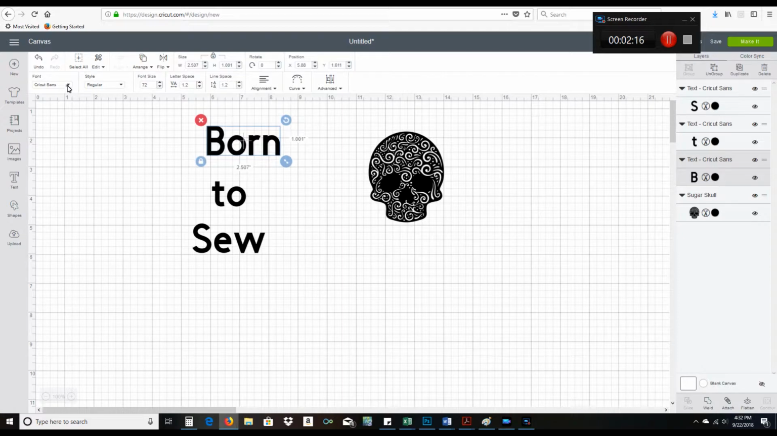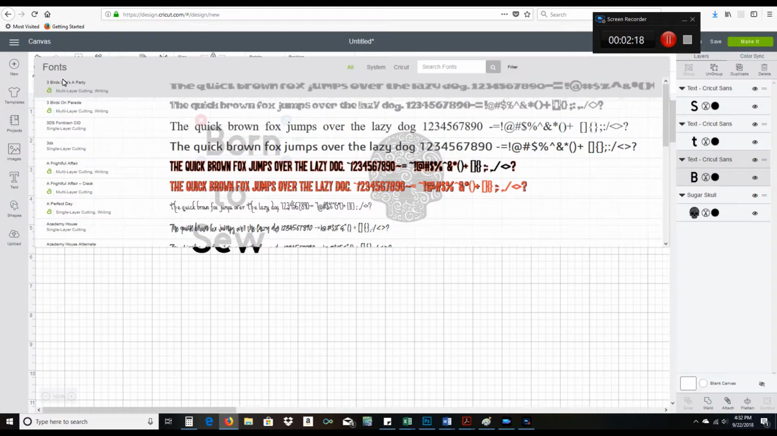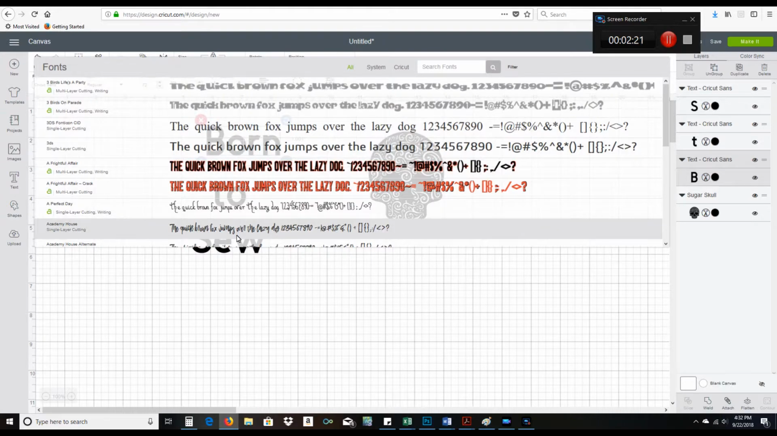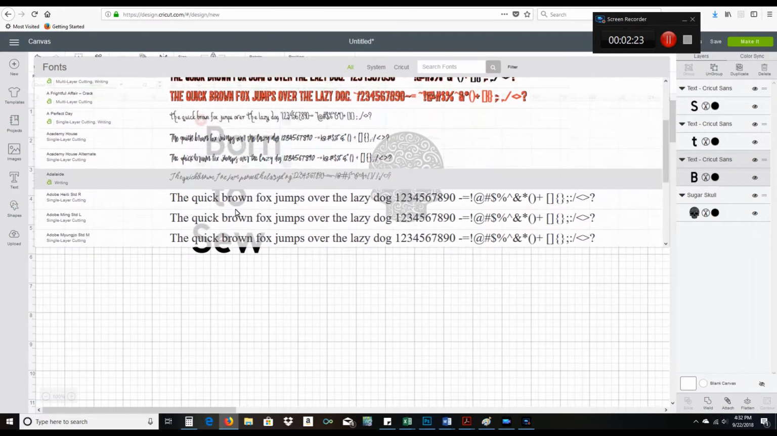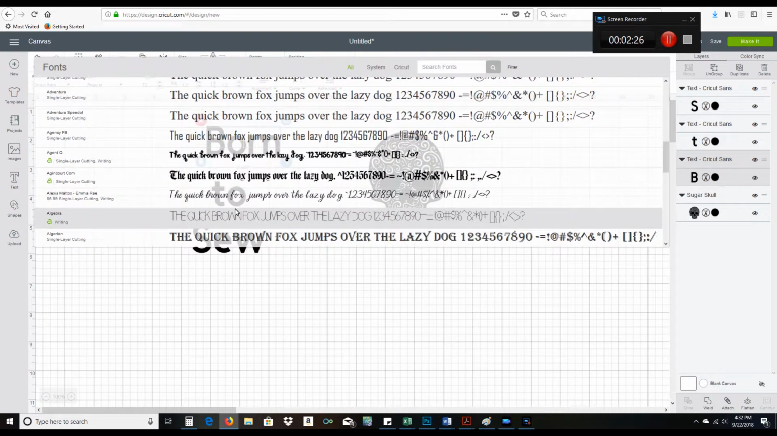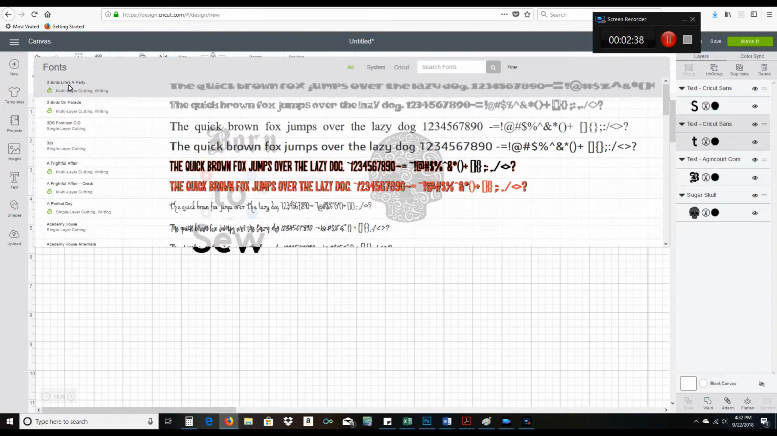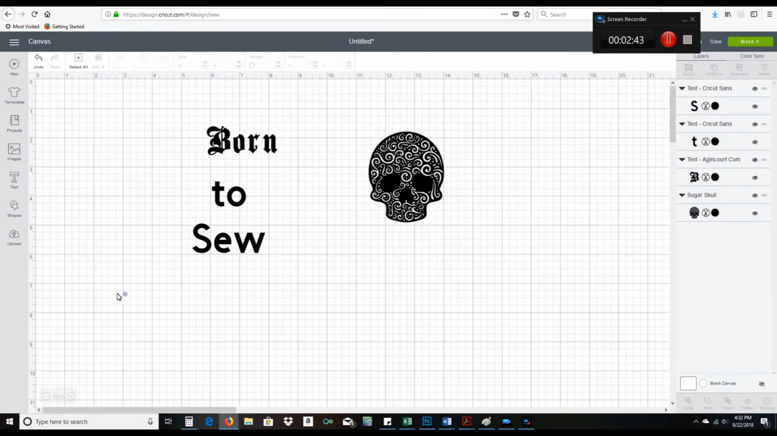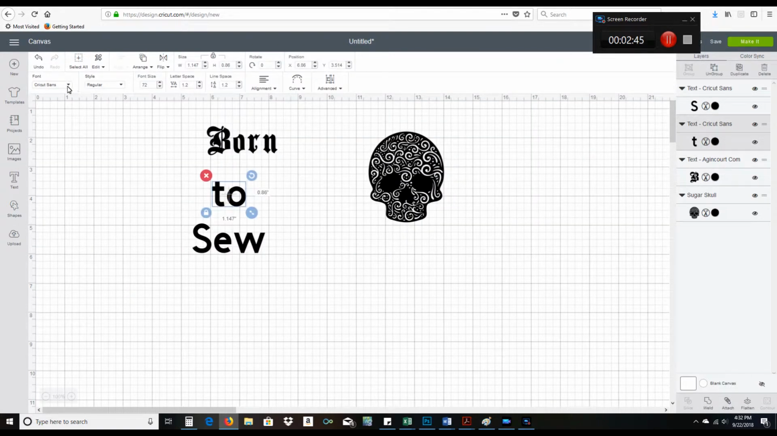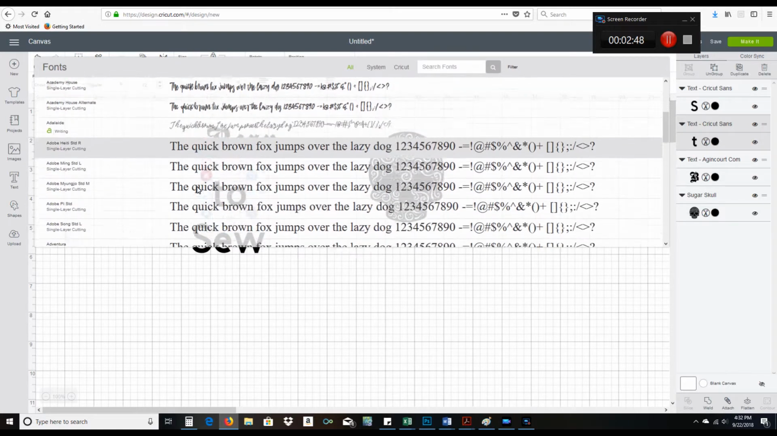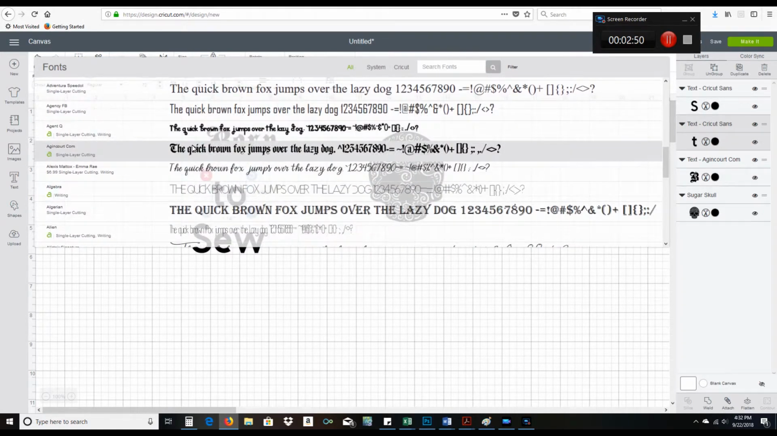So this is not the font I want. It's a little too modern. I want something a little gothic. And so I go through the fonts in Design Space, and I find one that I think looks like it would match the style of my tattoo. So I picked some scrolly kind of font. And I just change each one of those to the same font here. It takes a second just scrolling through looking for the right one.